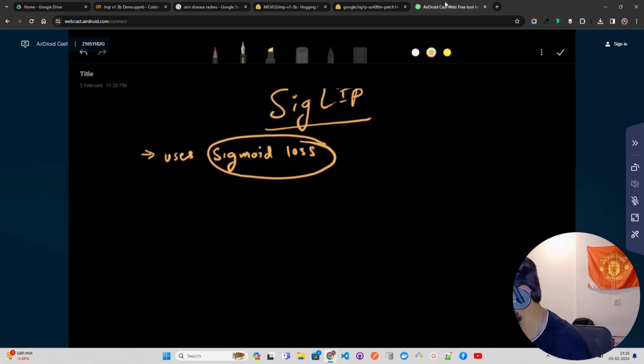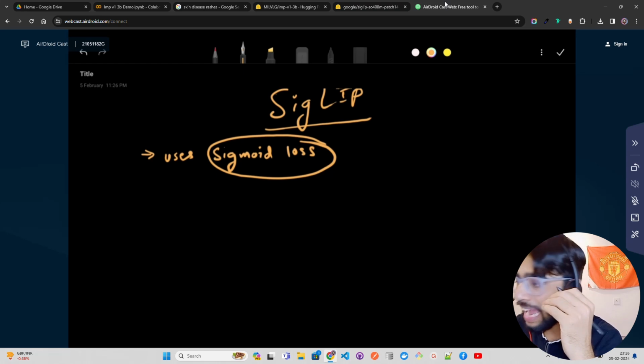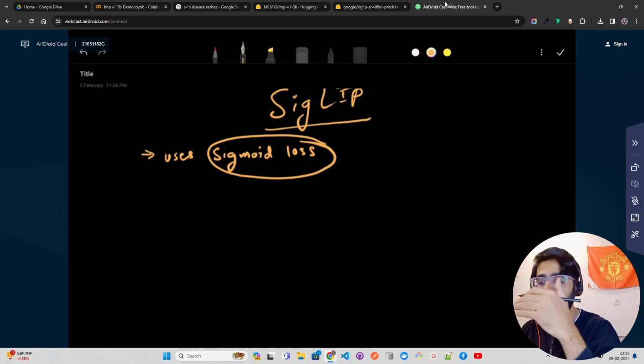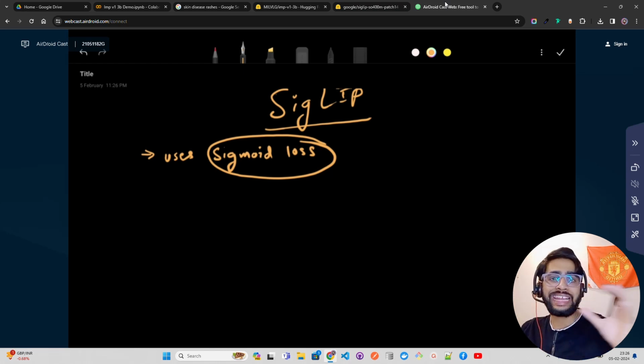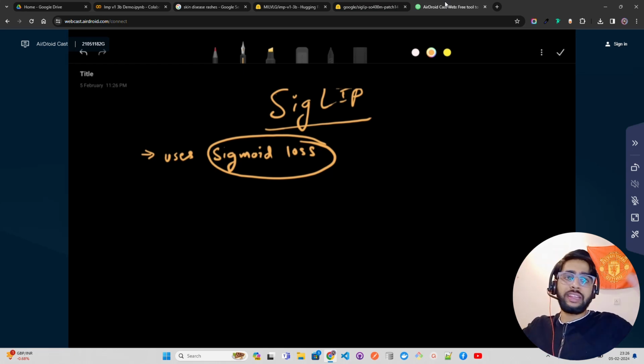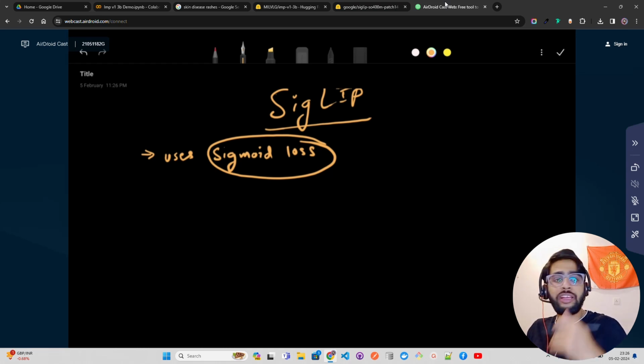Now you should focus on sigmoid loss, which is a way to measure how good or bad the model's guesses are without needing to compare every single image-text pair at once. And this is how sigmoid loss helps you. It's like giving the model a more focused quiz rather than a massive final exam, making it easier for the model to learn from its mistakes.